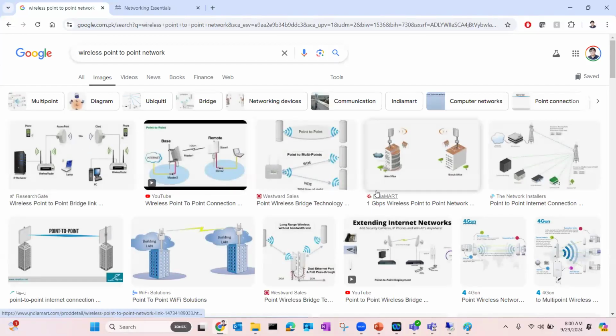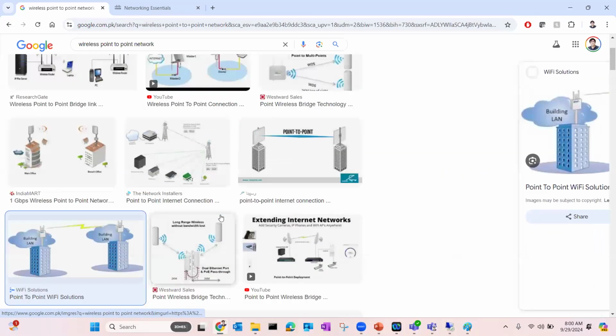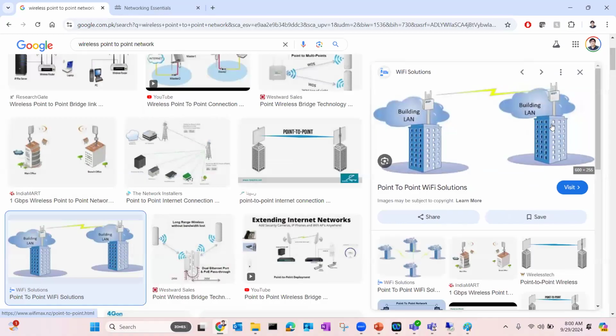So let's say you have two buildings. One is building A and the other one is building B. So let's assume there is a road in between and you want to connect the computers which are here and you have some computers here. So you can also install a cable, but what if there is a BRT route and they don't allow you to install cables, right? For some reason.